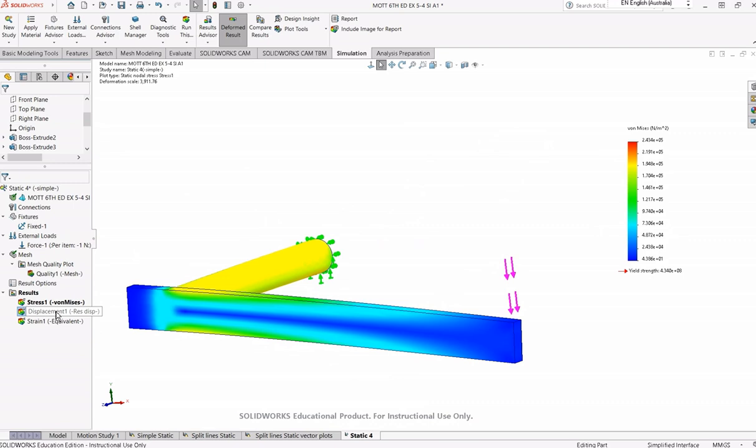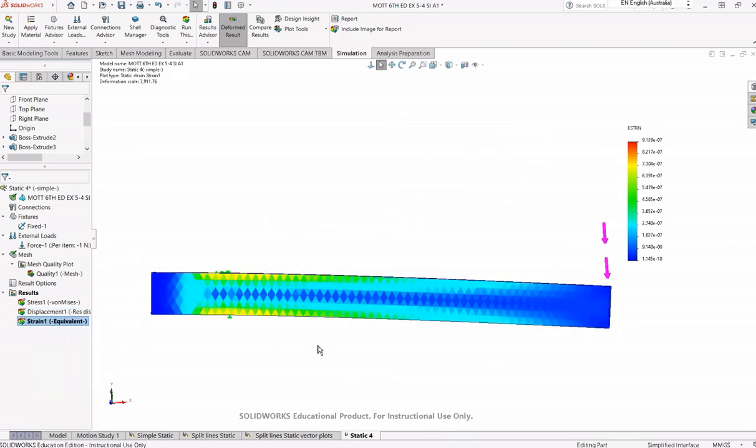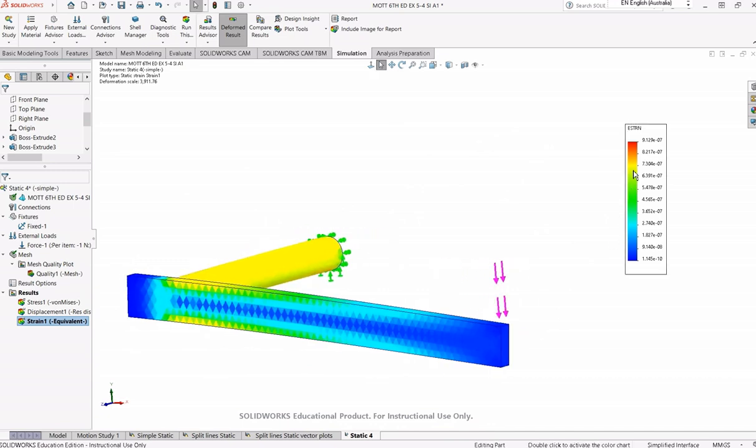Now for the displacement, show the displacement. The maximum displacement, of course, is going to be at the end. You can see that this part actually bended. Now show the strain, and that's how we're going to have the high strain in this area, and the minimum is going to be at that area. That's the reader for the amount of strain we're going to have.